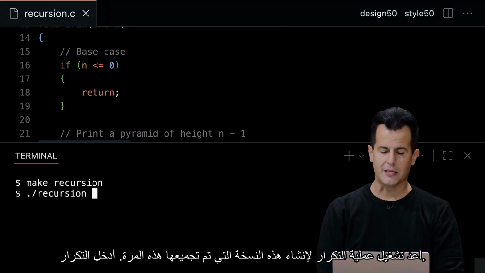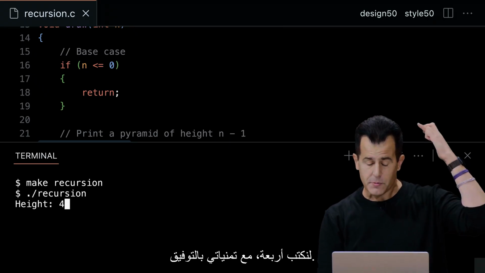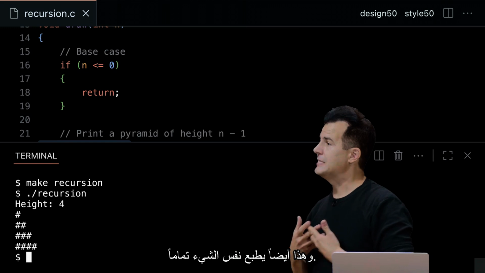So let's go ahead and open up my terminal, rerun make recursion to make this version. Did compile this time, ./recursion, enter. Let's type in 4, cross my fingers. And this, too, prints the exact same thing.